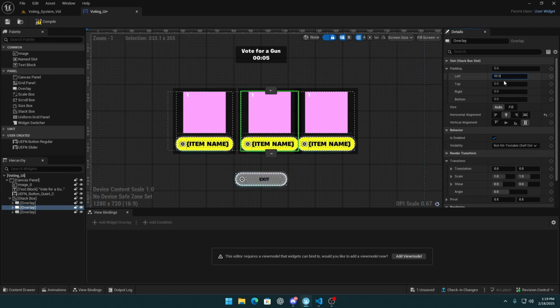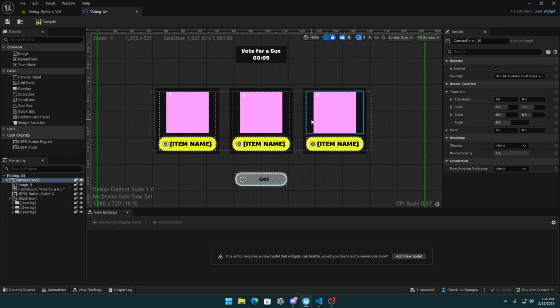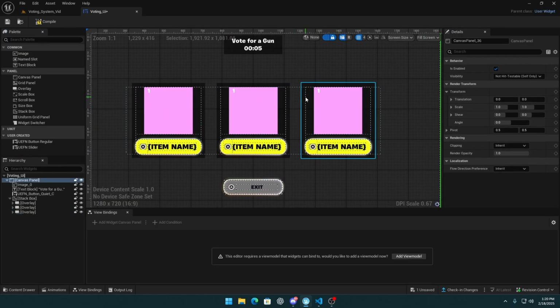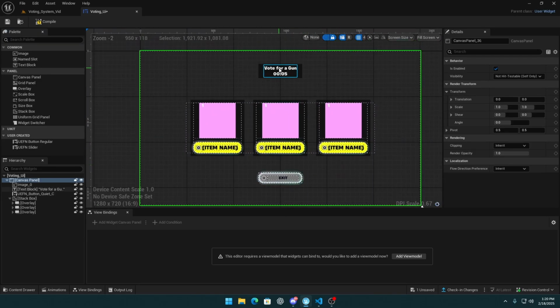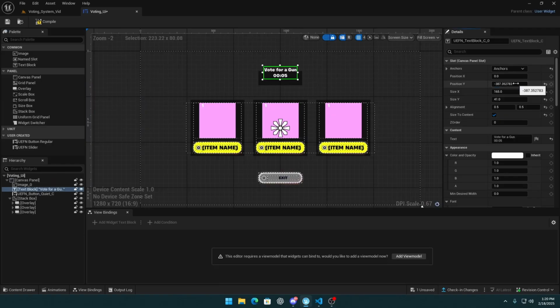So now we have the space between them, as you see, so it's not like putting on each other, but we have the space between them. And maybe drag this a little bit lower, like 350. Yeah, 350 looks good.